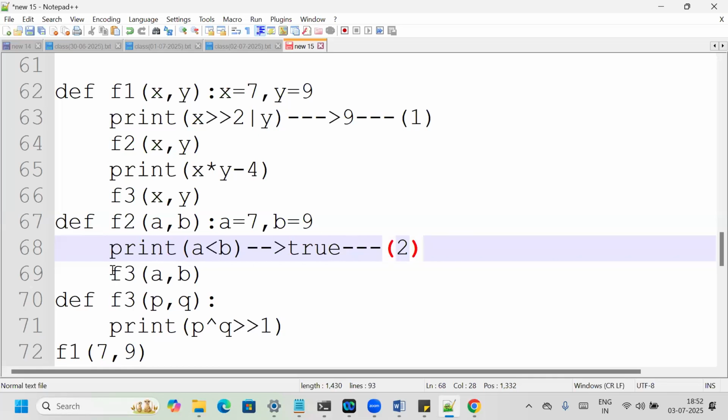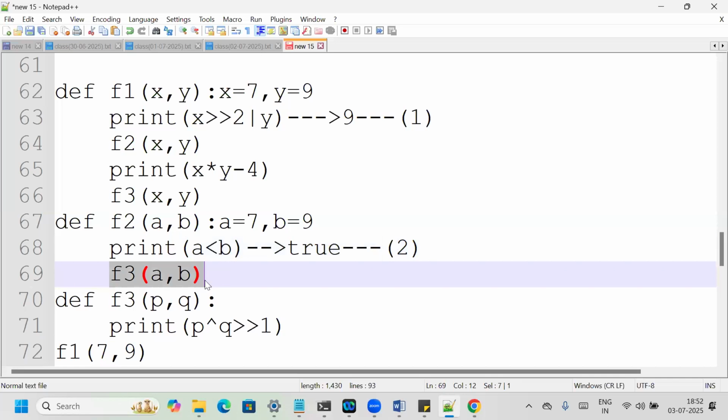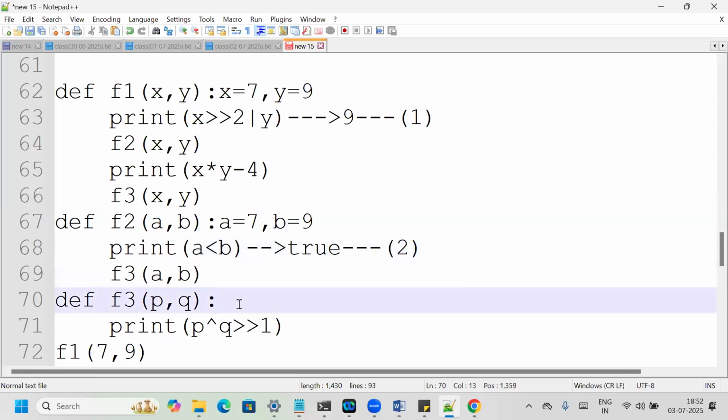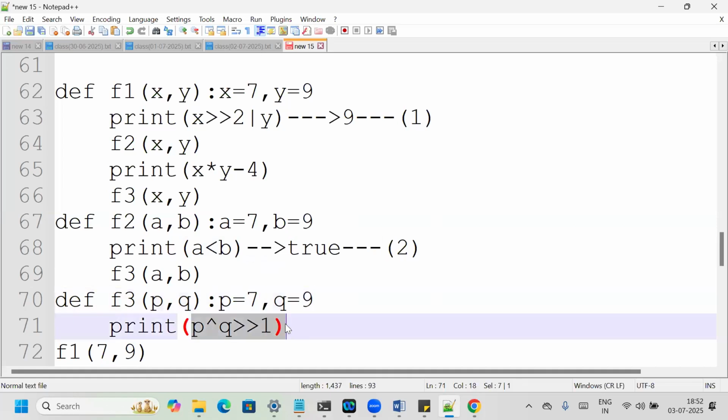Now what is there? There is a function 3 call guys. What you are passing here, a comma b. So you are getting here p equals to 7 and q equals to 9. Now what it is doing guys? XOR or right shift. Which operator has the first priority? Right shift. So you first perform the right shift 1. What is the answer? 4. 10 कैसे आएगा? 4. So 7 XOR 4. What will be the answer? 3 आ रहा है पक्का? Okay. This is the third execution.